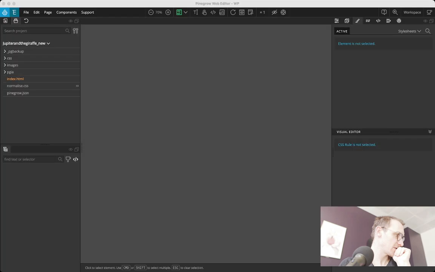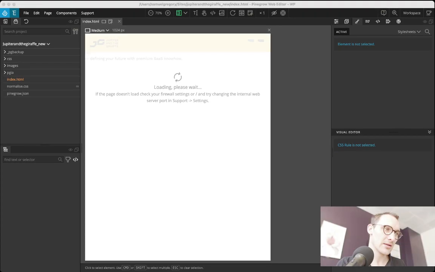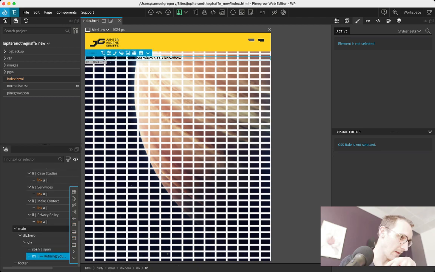Where we stopped was we added the background image to the background of the hero. I've only got 20 minutes, so I'm going to just finish this up in the 20 minutes that I have. Probably going to talk about media queries and how you do media queries in Pinegrow. So we'll finish up this little section here, and then we'll build the desktop version of the hero.